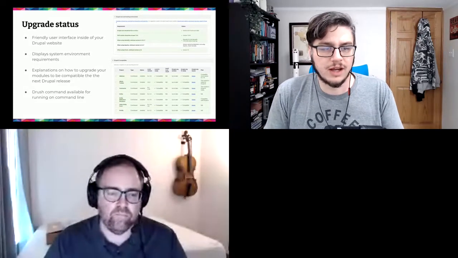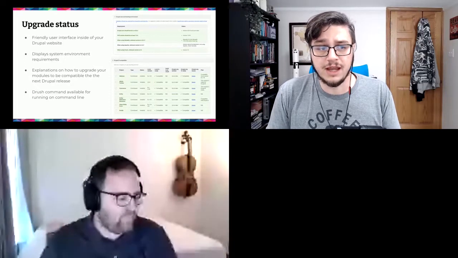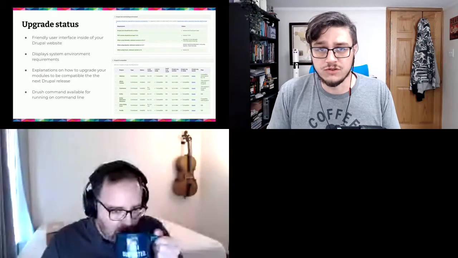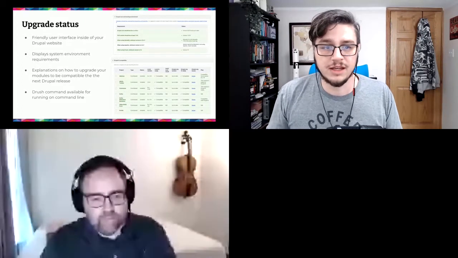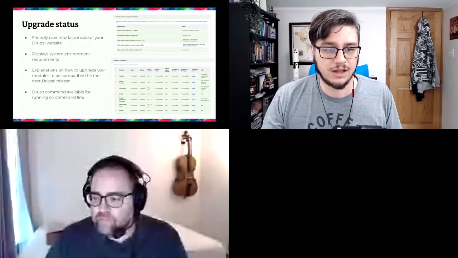While it does provide a user interface, there is a drush command that you can run. So if you like to use drush and you have your site installed, you could just type out that command and get this same report in your command line as well. So if you want to get upgrade status, the project page is drupal.org/project/upgrade_status. And Gabor has done a wonderful job documenting the project and how to use it.